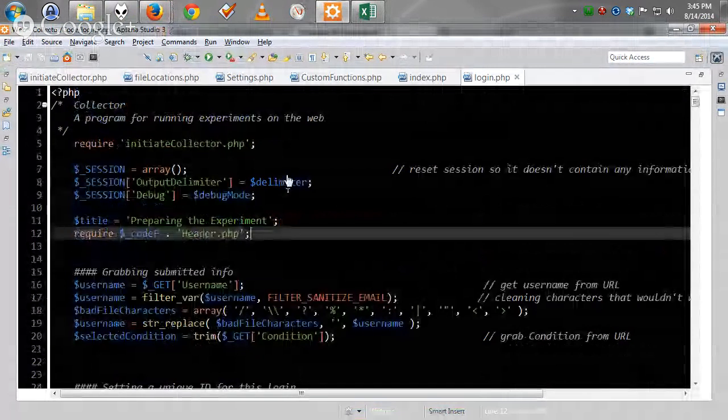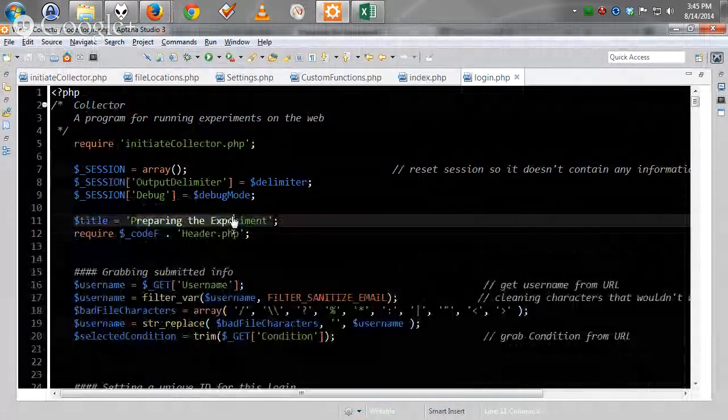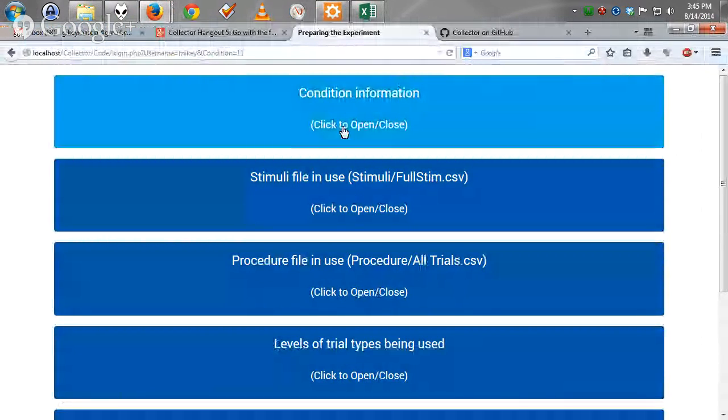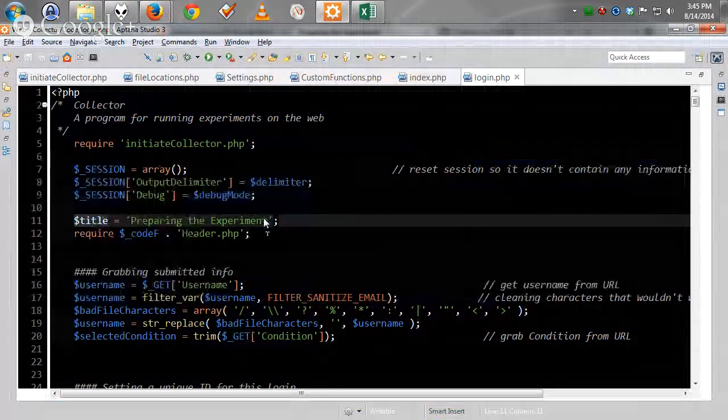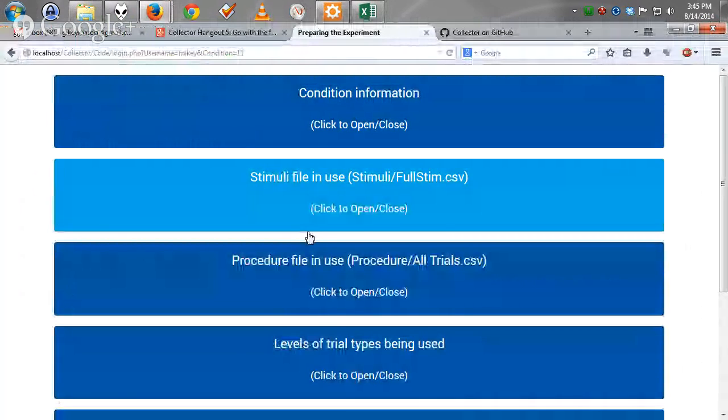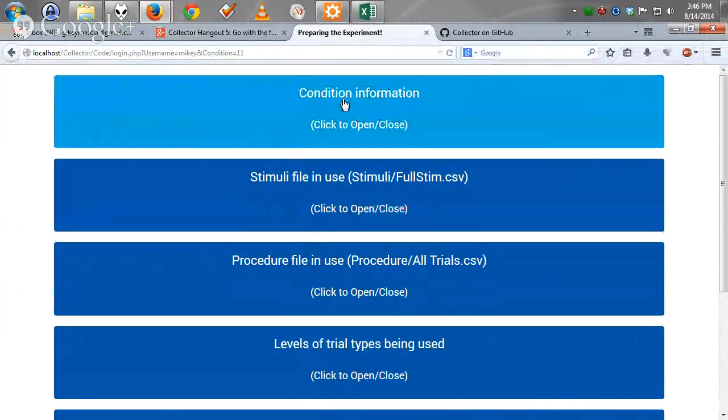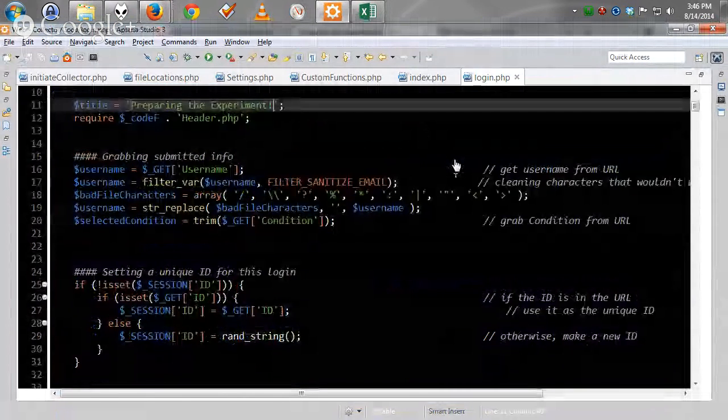So one of the first things we do is say title. We call it preparing the experiment, because if you look on this page, the name up here is preparing the experiment when you're at login. You could technically change it to whatever you want, but it's just some variable. So an exclamation point. If I reload this page now, preparing the experiment, exclamation point. So that's how that's getting set.